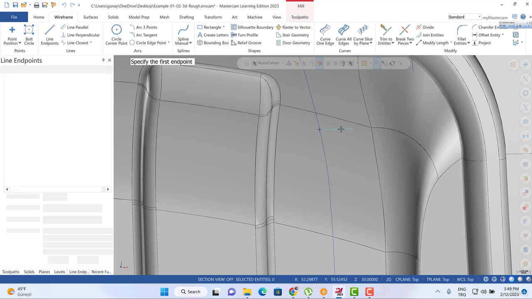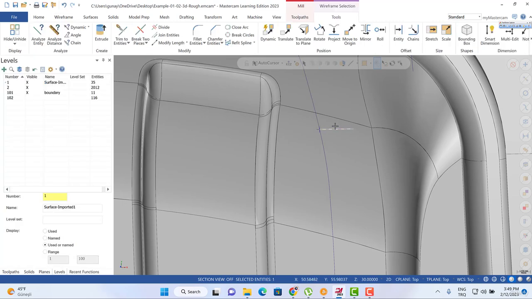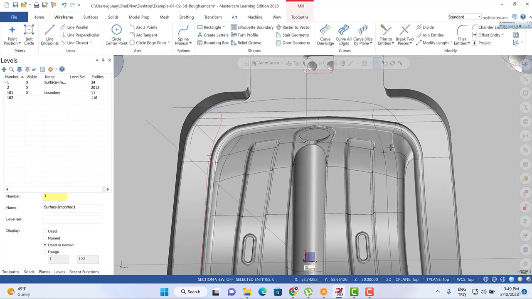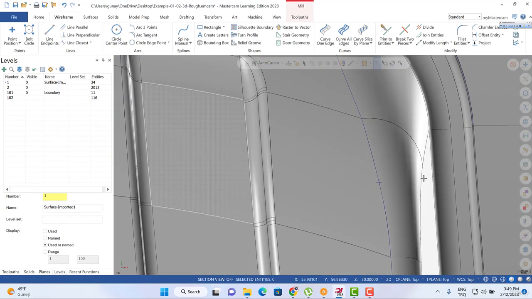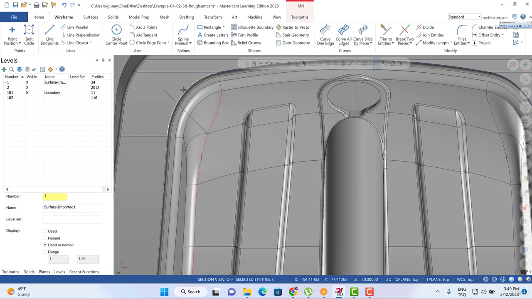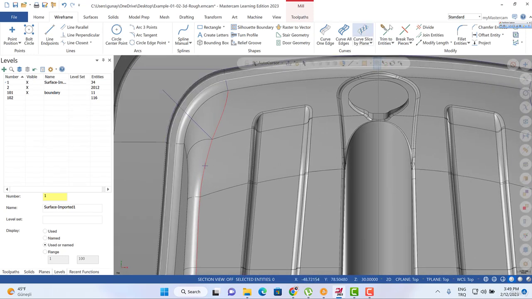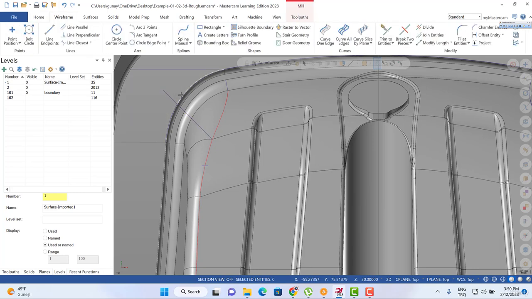Okay, let me create another line here, and then we can easily break this line by using that line. Anyway, that's okay. And this is my main idea actually, and we can also split this one. Okay, trim two entities. We can break that line by using this line actually. Okay, let me delete this one and this one.